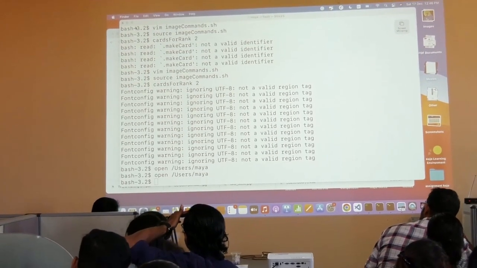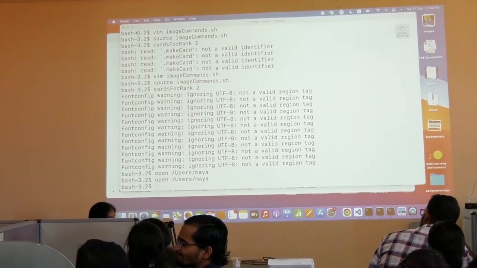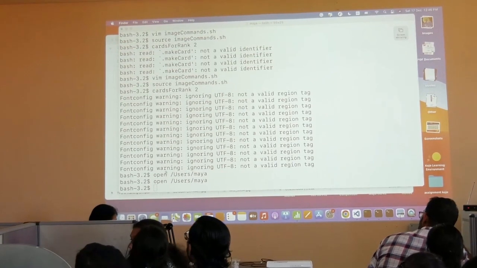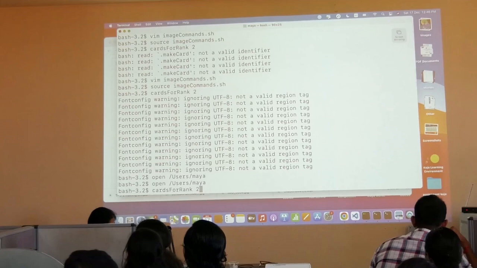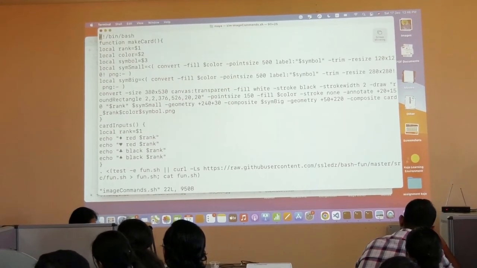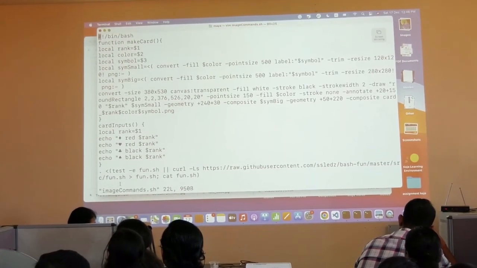Right? So to do that in one shot, the simplest command we can have is going back to my file. I will have to write another function here.